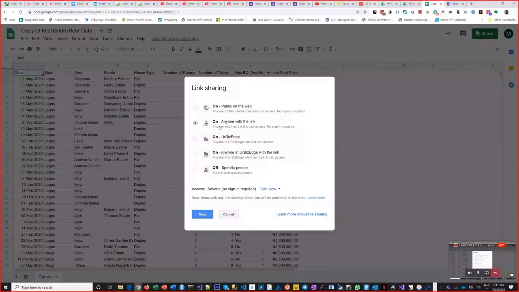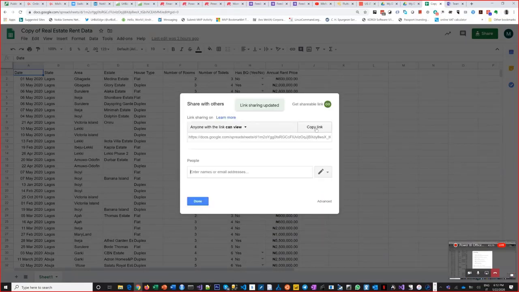Do you want to do this to allow Power BI to connect to Google Sheets and pull this into Power BI directly? Or do you want to use something else to have this data move into something else that you can connect to? The choice is yours, but let me show you how to do the direct connection. So I pick anyone with a link, I do save, and then I copy this link.